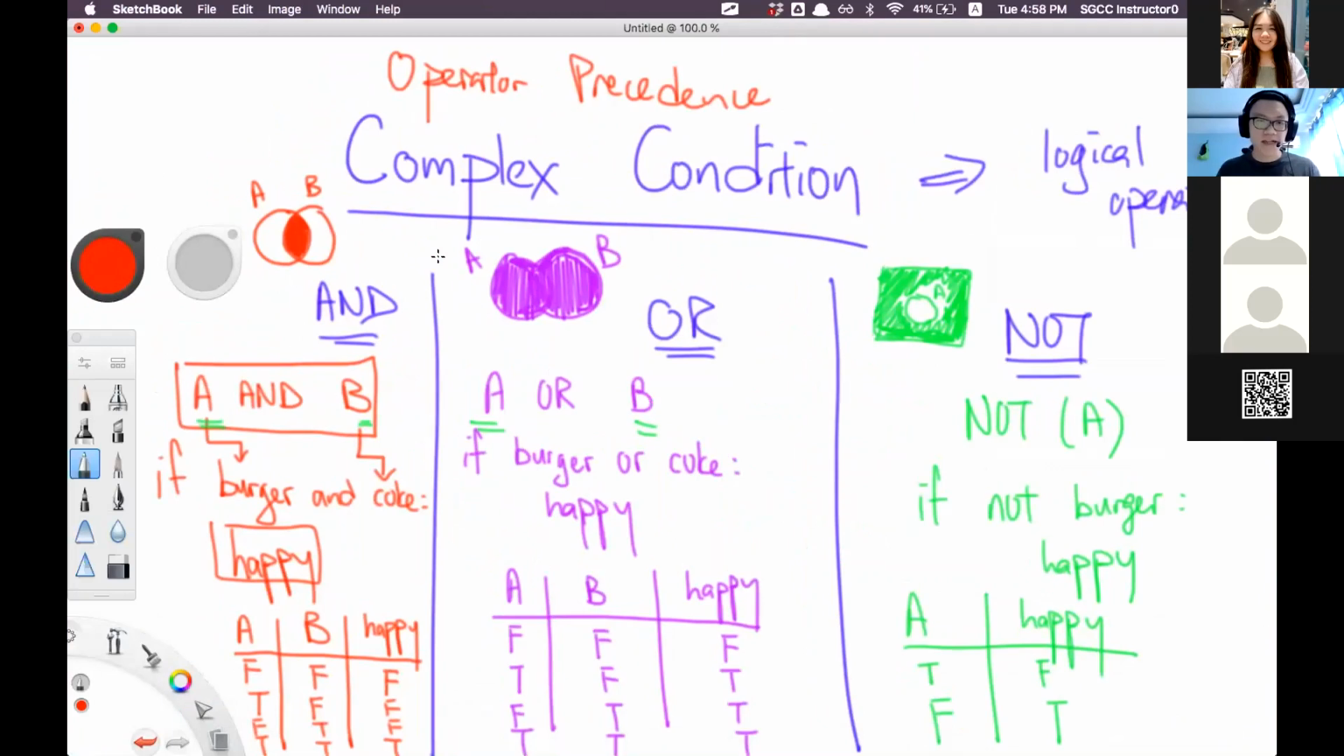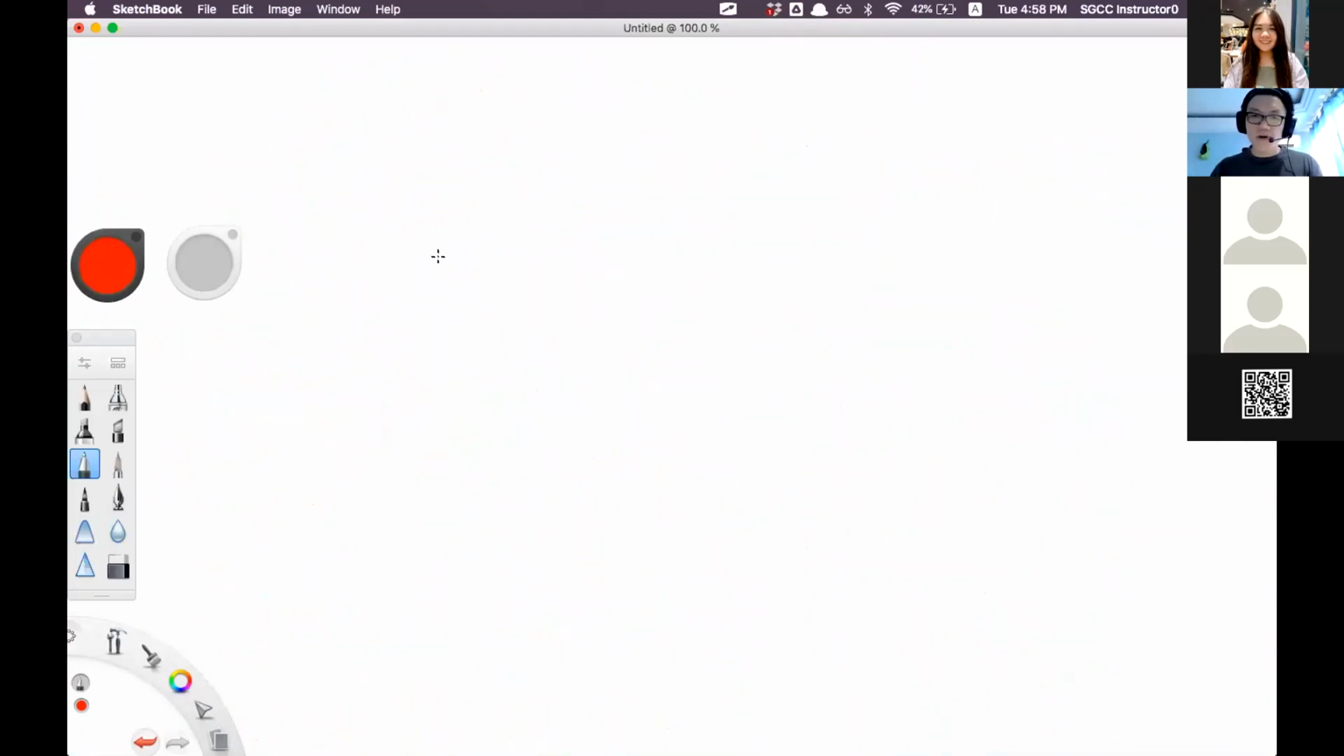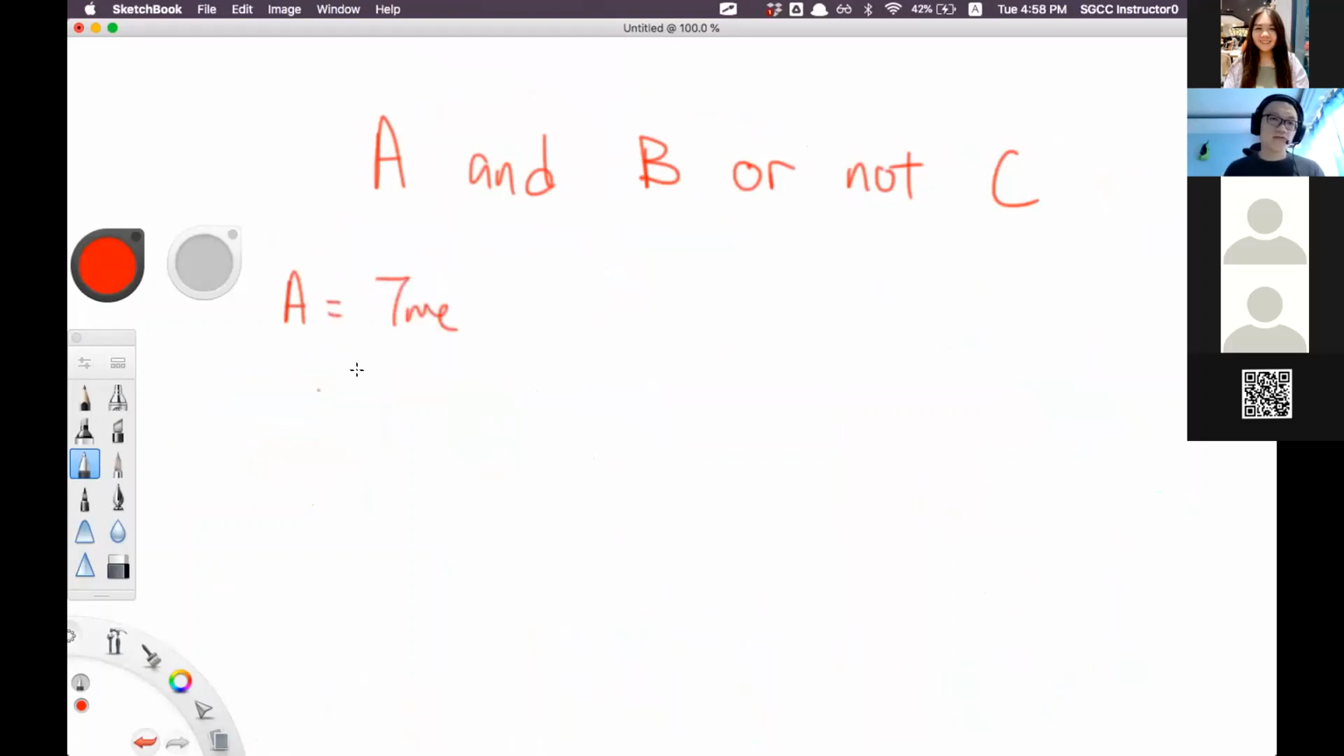Quick mathematics class over here, or maybe physics class. So let's say I remove all of this. If I have multiple operators, A and B or not C, and then I give each of them a value: A is true, B is true, and C is false. If I am the computer, I would need to evaluate it in this manner.